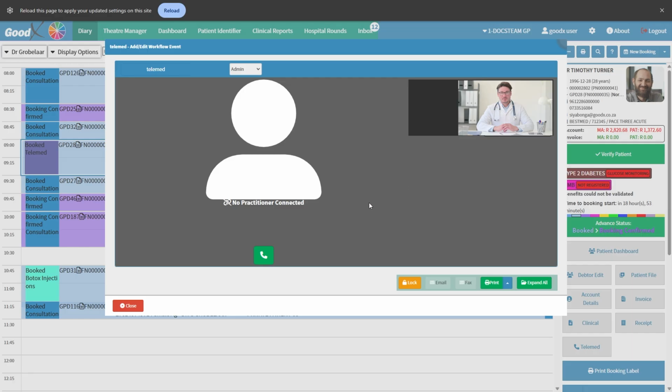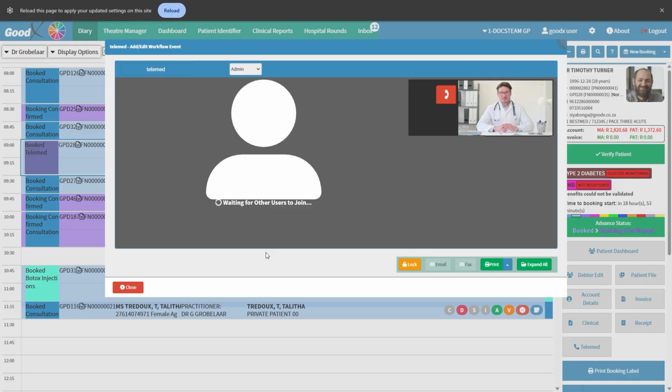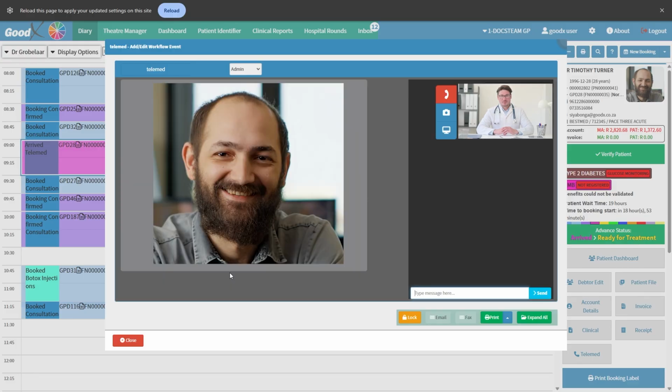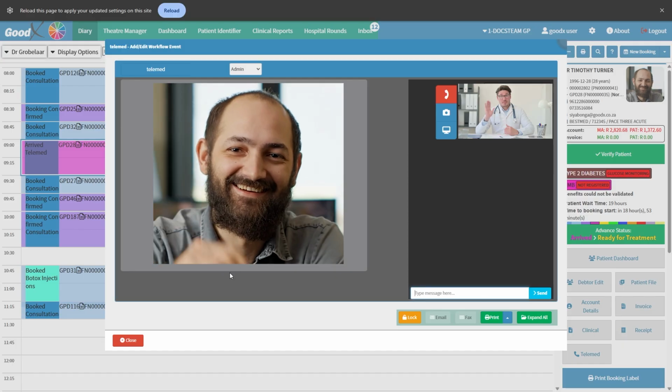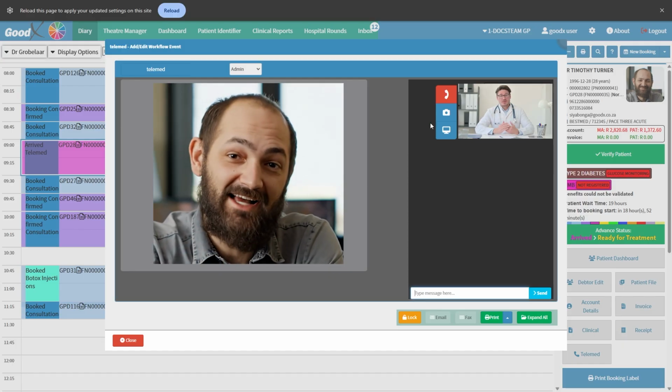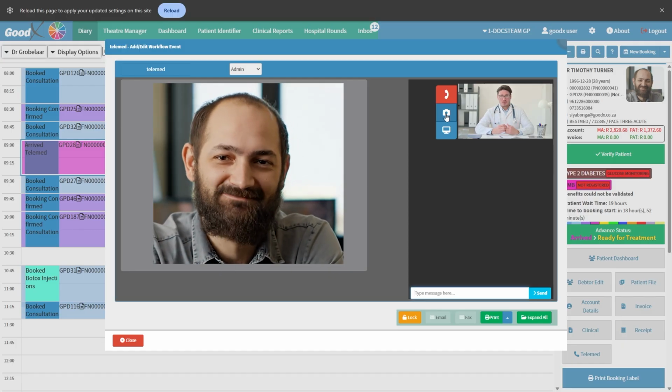Click the telephone button to call your patient. You'll see a message that says, "Waiting for other users to join." Once your patient accepts the call, their video will appear on your screen. During the call, you can take a screenshot by clicking the camera icon. This will save the image securely on your GoodX web server for future clinical reference.